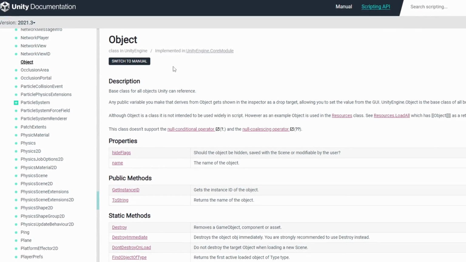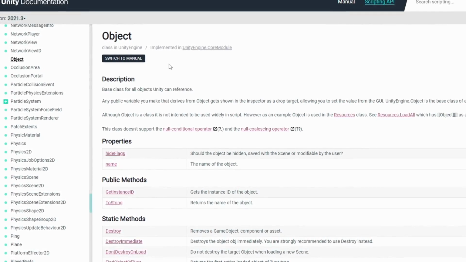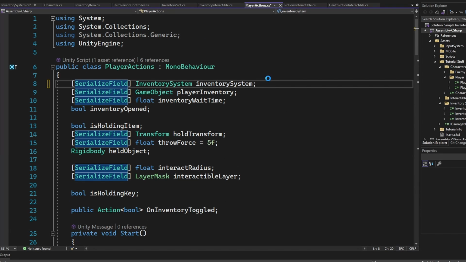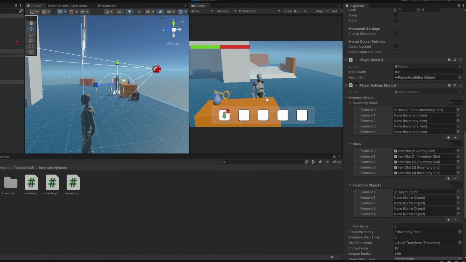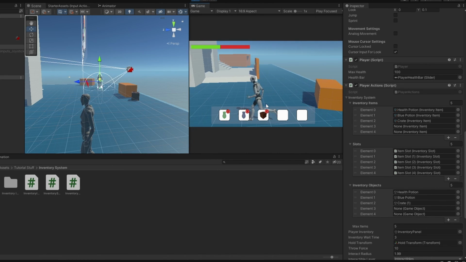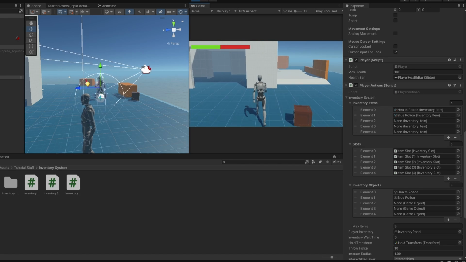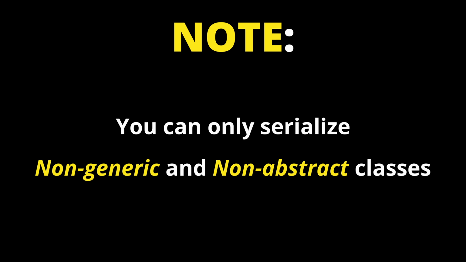By default, Unity only serializes objects that inherit from the UnityEngine.Object class. If you want a custom class for other things, for example, while making an inventory system or something, you might want to serialize some of the available fields just for the sake of debugging or even assigning references. This is exactly what the Serializable attribute does. Note, you can only serialize non-generic and non-abstract classes.